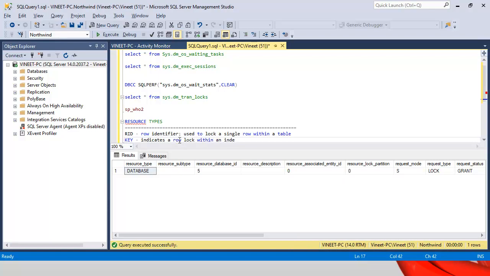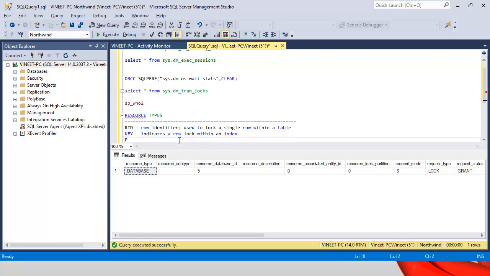And another type of resource can be a page resource, which indicates a lock on data or index page. We will learn more about the concept of pages in one of our upcoming videos. So right now, page indicates a lock on either the data or an index page.